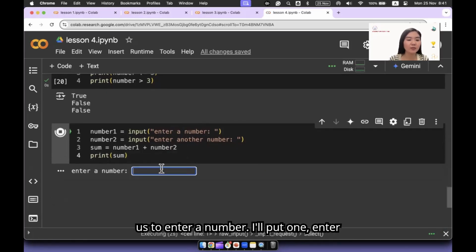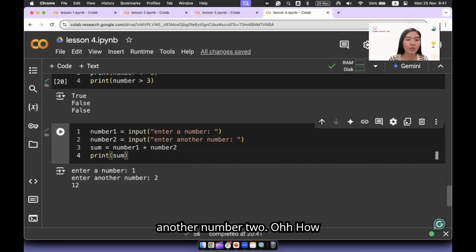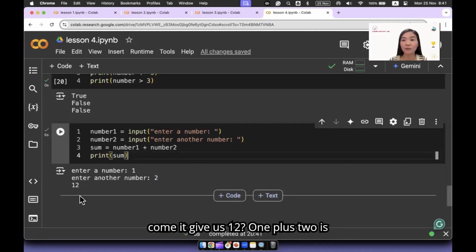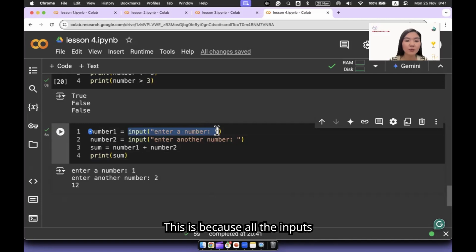Okay, it asks us to enter a number. I'll put 1. Enter another number, 2. Oh, how come it gives us 12? 1 plus 2 is supposed to be 3. Why does it give us 12? Okay, this is because all the inputs are strings, not numbers.